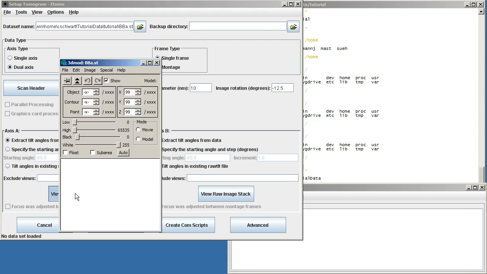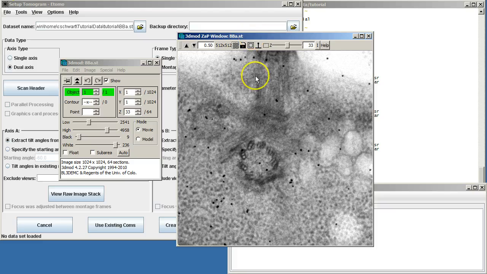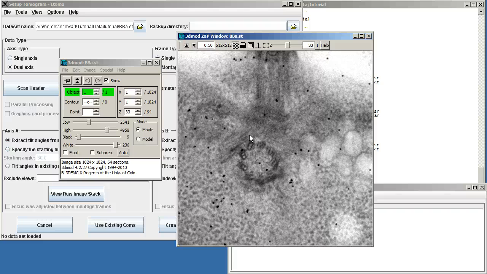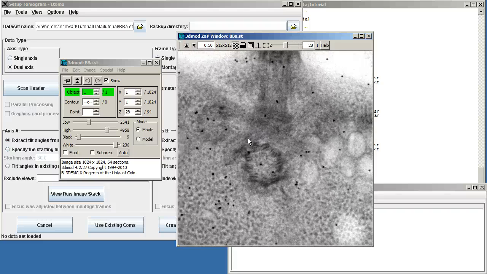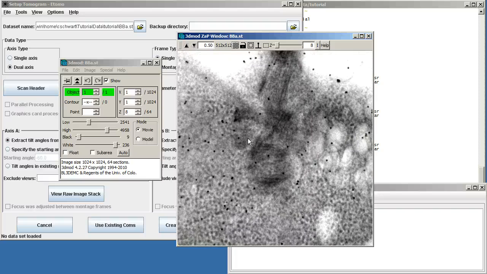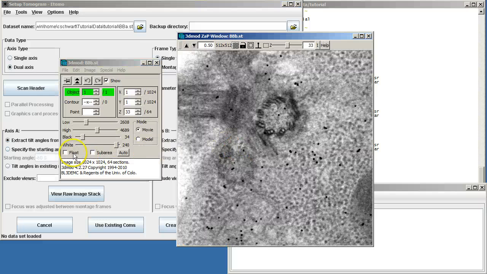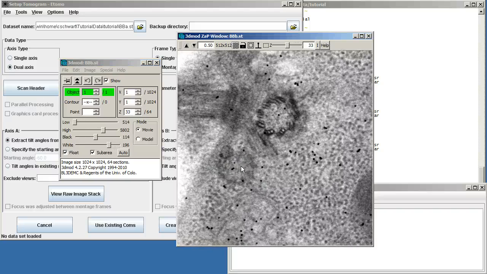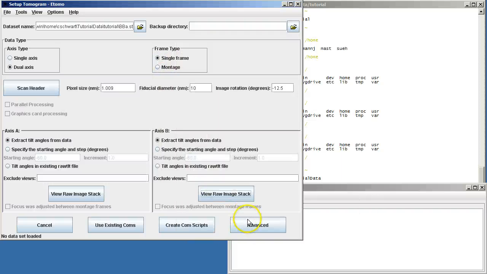Then we'd like to view the raw image stack for both axes in case there's an image that we need to ignore. In movie mode, you can middle click the movie through the tilt series. And then we can view the B-axis, make sure everything looks good there. You can use the float and sub area so that it's a little easier to see the high tilts. You look for anything that is way out of focus or way shifted, or maybe the grid bar coming in.